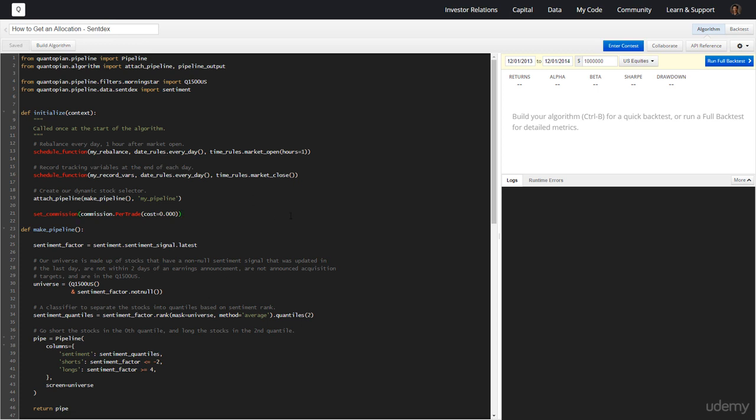For now, we just set the commission to 0 because we really want to see if there's any alpha embedded in the algo itself. The reason for setting the commission to 0 is that it depends on your portfolio size, whether you are an institutional trader or a retail trader. It does make a difference in how much commission gets charged.